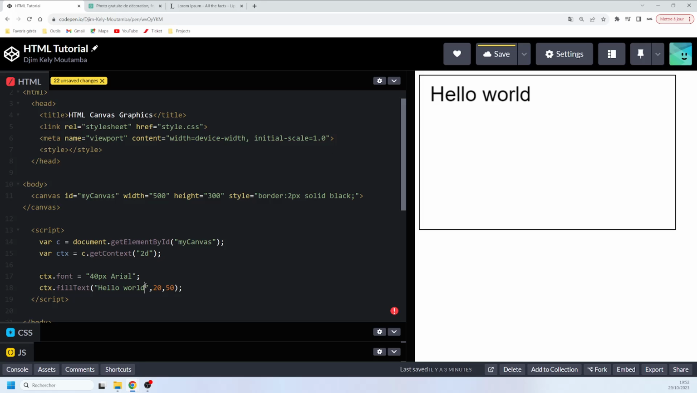So if I change the text here, maybe "Welcome to HTML series". All right, so this is going to be the text that we display on the screen. If I change the coordinates, for example, if I increase the y coordinate, now you see how this is going to display.